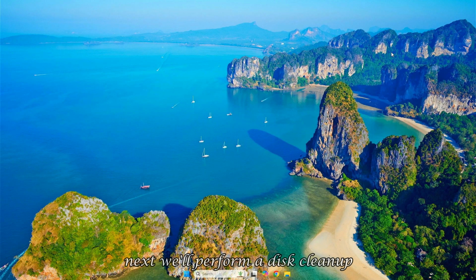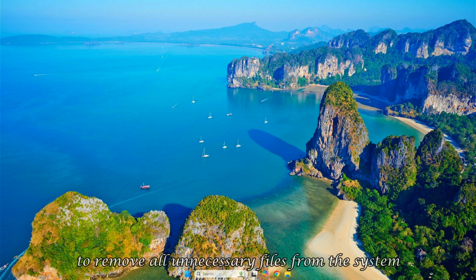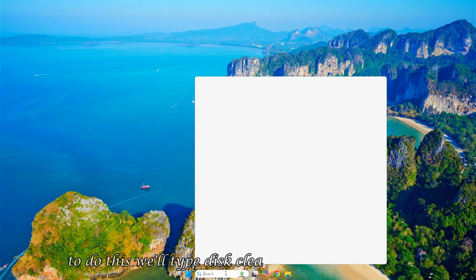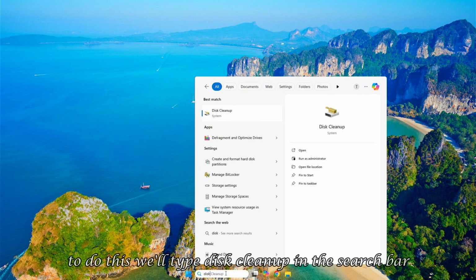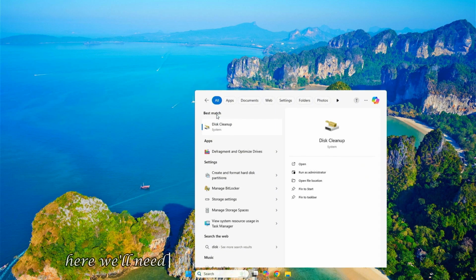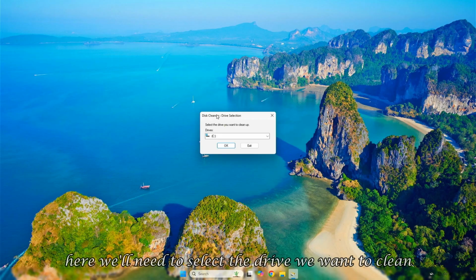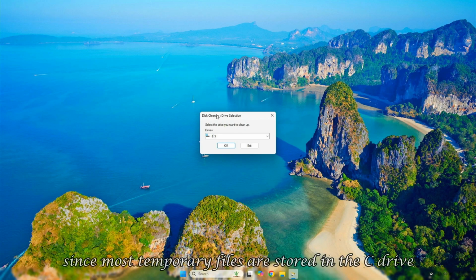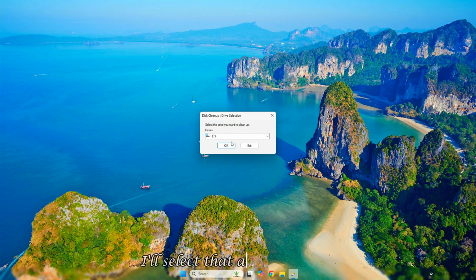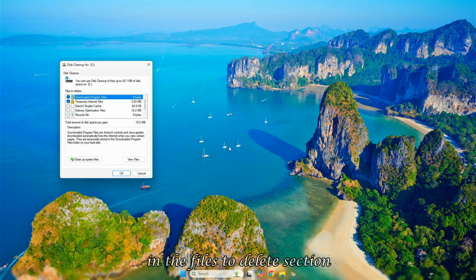Sixth step, disk cleanup. Next, we'll perform a disk cleanup to remove all unnecessary files from the system. To do this, we'll type disk cleanup in the search bar and open the tool. Here, we'll need to select the drive we want to clean. Since most temporary files are stored in the C drive, I'll select that and click OK. In the Files to Delete section, I'll check all the options and click OK.